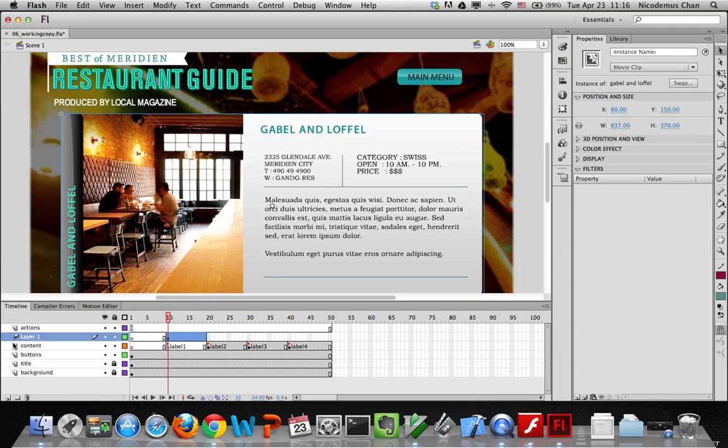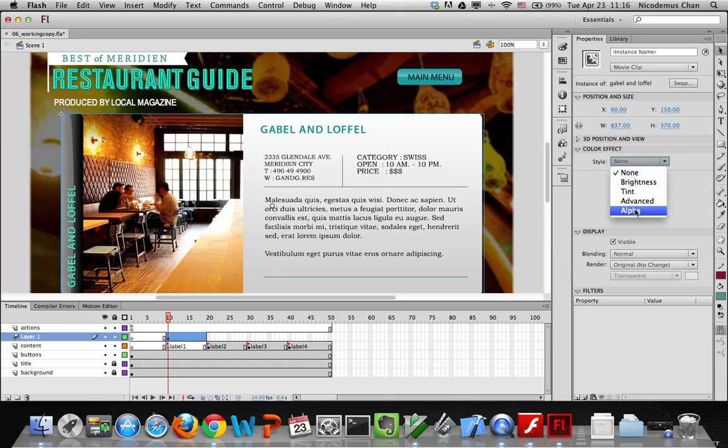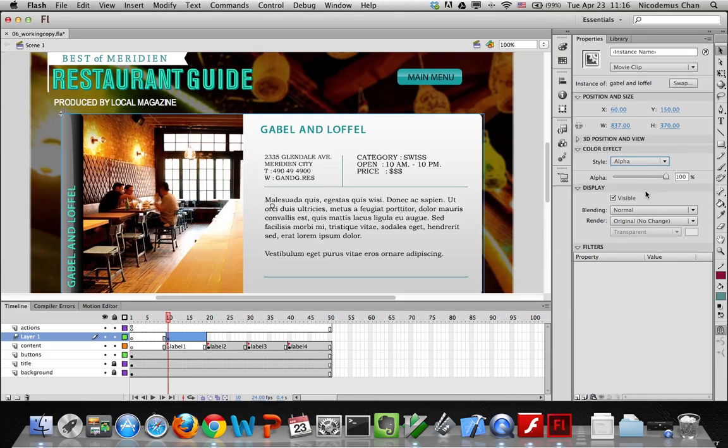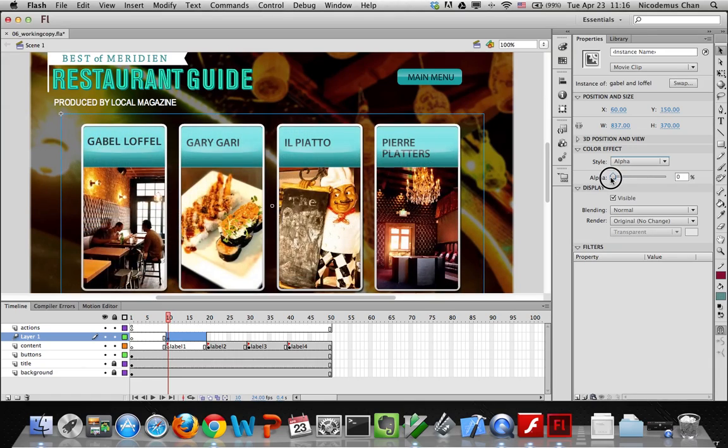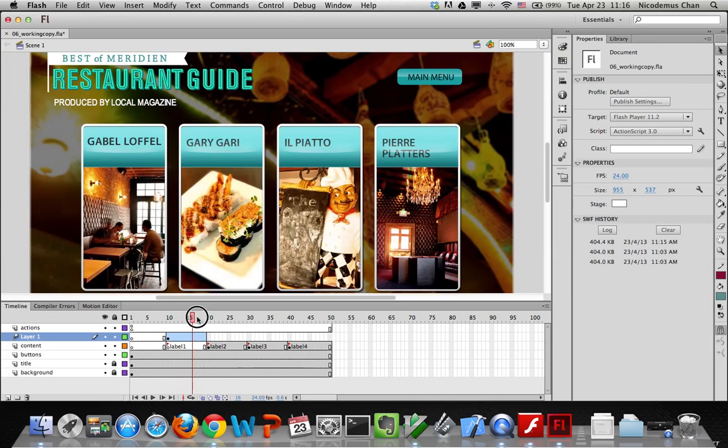Notice it creates a separate tween layer for the instance. In the properties panel, under effects, we select from the style pull down menu. We come over here, color effect style, and choose alpha. Select the slider to go to 0, so it's totally transparent. Now we move the one all the way over here.